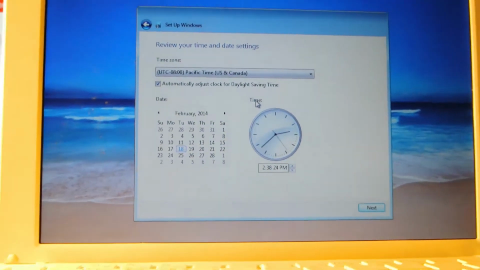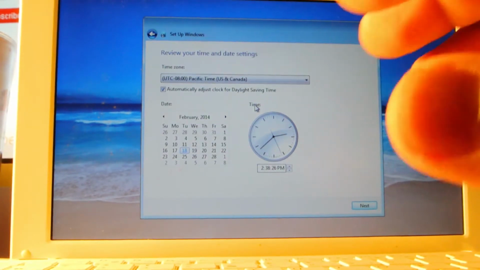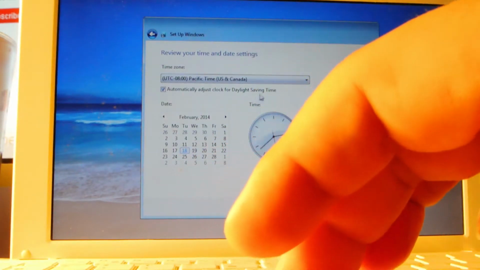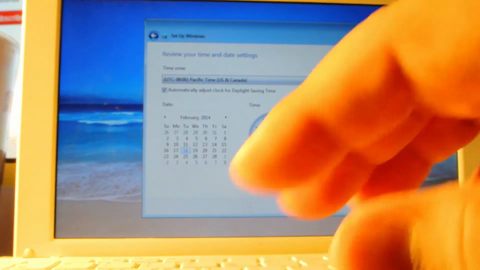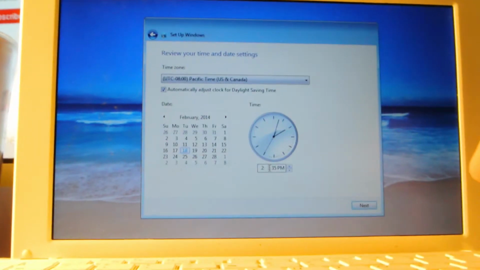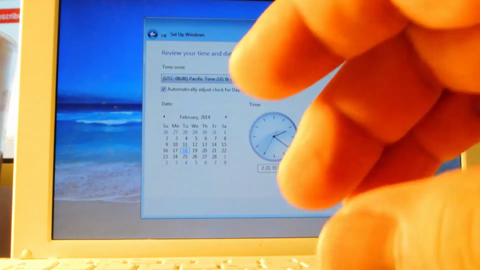Sorry about that. Looks like my lens got off focus. The time right now is 2:21 according to my other PC. So you have to set that up.